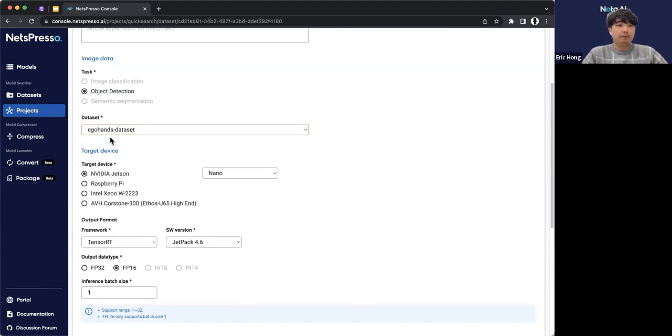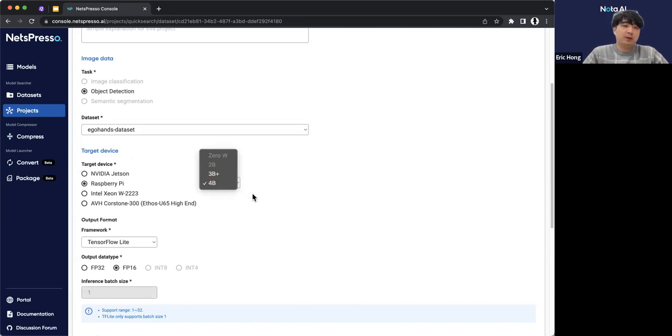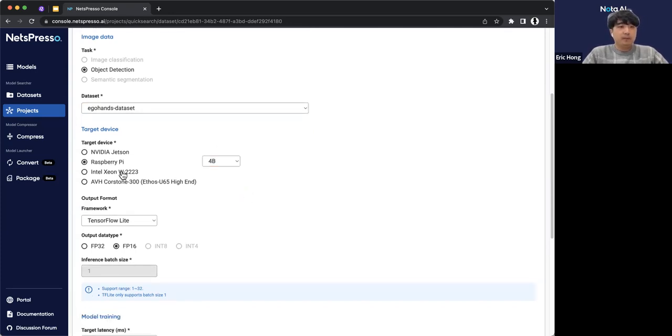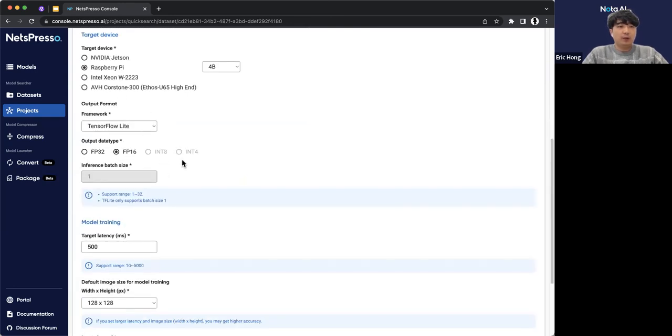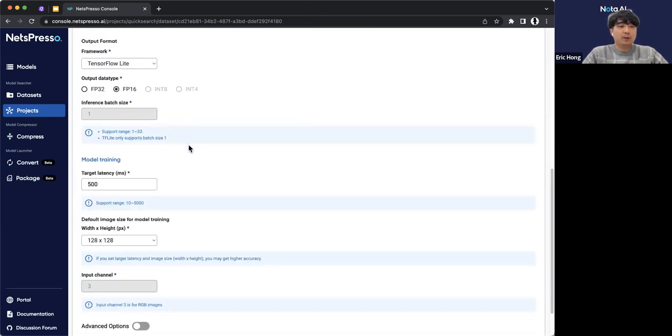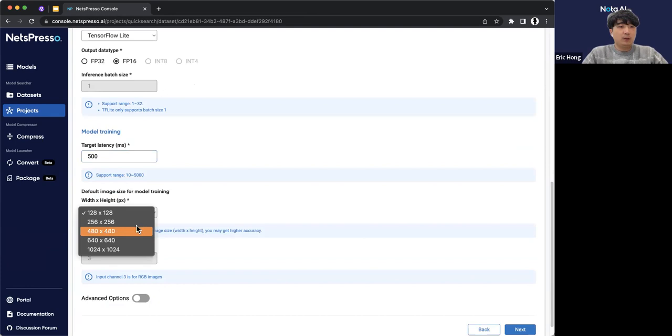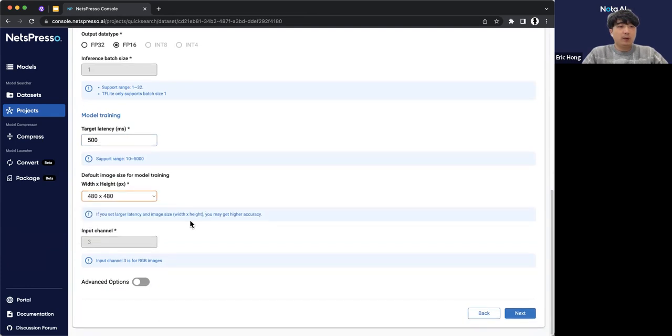So this part is the information of the target device you want to deploy the AI model to after the model is trained. And output format, TF-Lite, and output data type, and inference batch size. Currently, this is disabled for some reason. So the target latency, I'm going to set the target latency to 500 milliseconds. And the image size, 480 by 480 in input channel. So on, and press next.